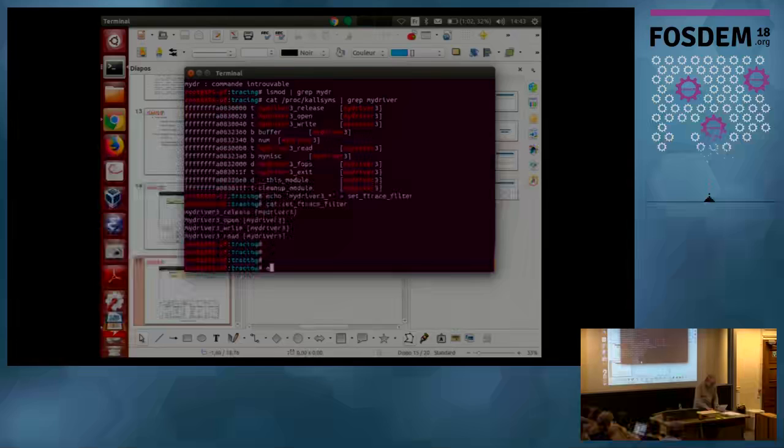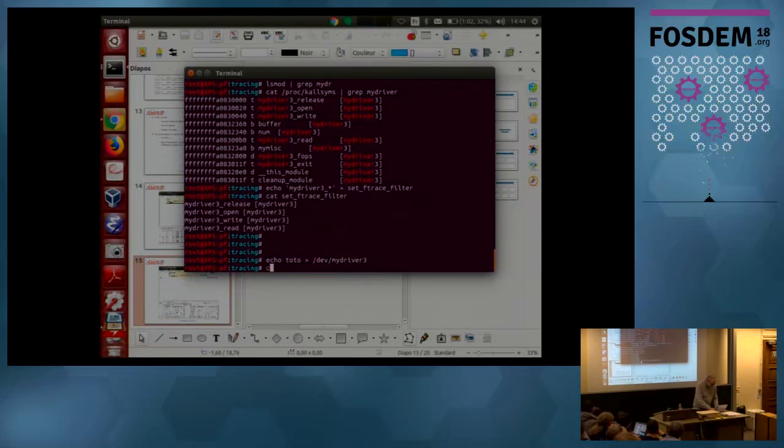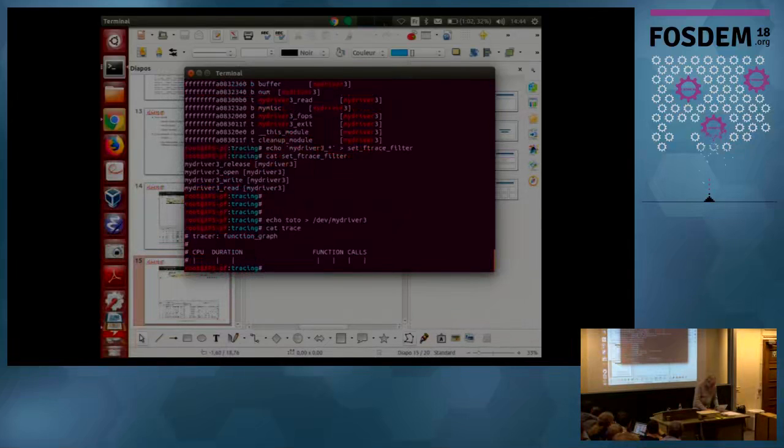So if you write Toto again, it works only with Toto. Okay, you will see. Oh, I forgot to activate the tracer. Sorry.